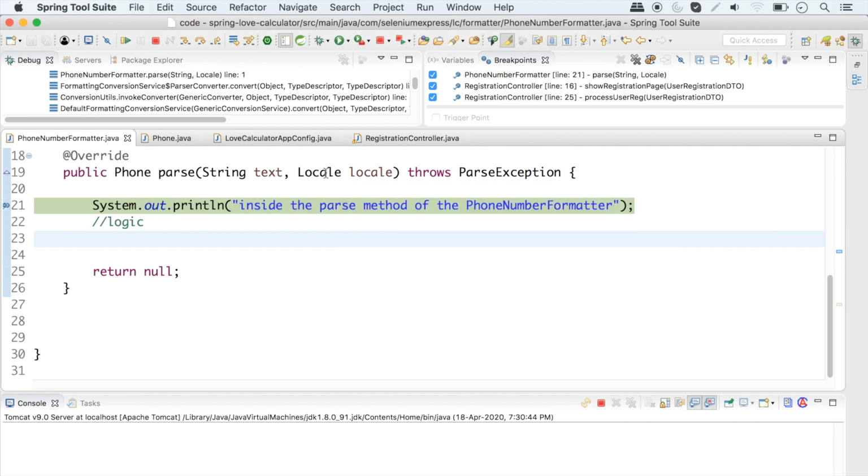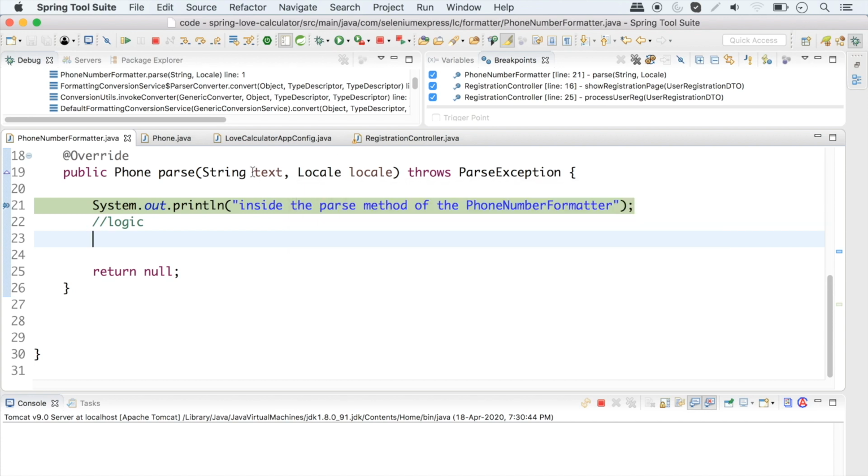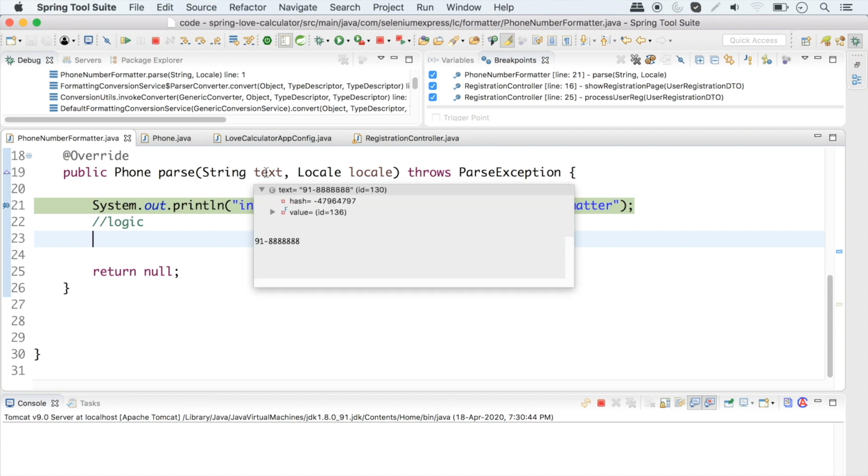So this local is basically coming from java.util, you can see, and you can actually practice this local class, and you can do some research on the local class in your free time. But right now we don't care about it. I only want to populate my text in English language. My concern here is to convert this particular string.